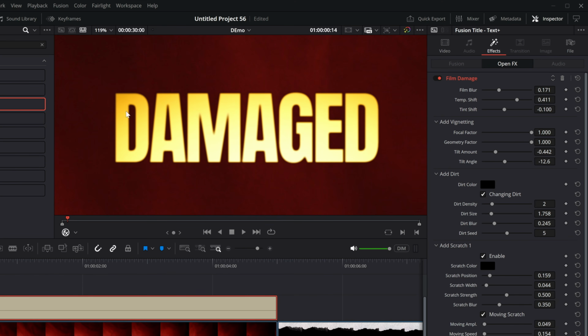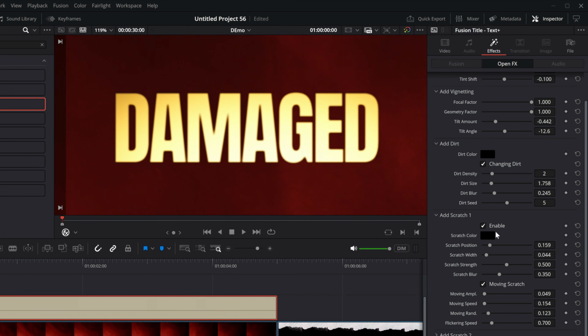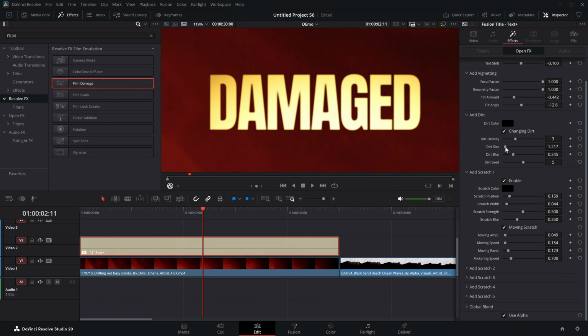And as you can see, it's starting to creep in on the outsides. We can then always come back and change the film blur and the temperature shift if we want to just tweak it a little bit. We've then also got dirt and scratches. So let's just increase this density so we can actually see this. We've got these moving dirt effects. I don't want quite that many, maybe go with about 3. And let's just reduce the size a little bit. And now we've got these occasional little speckles going on.